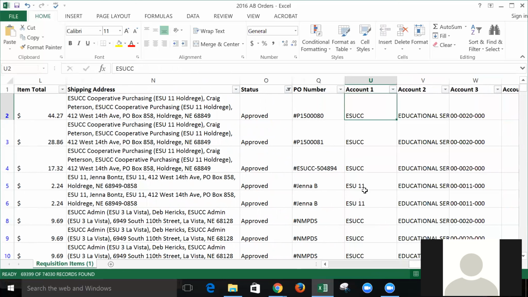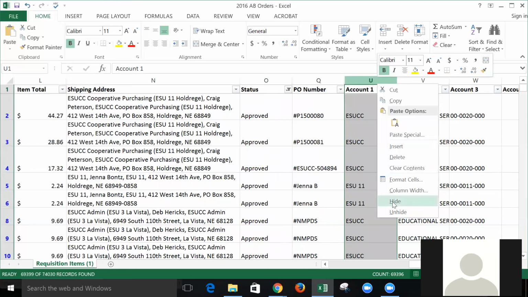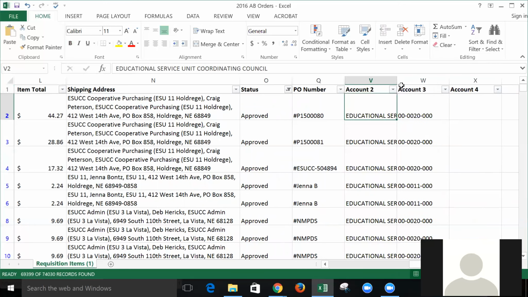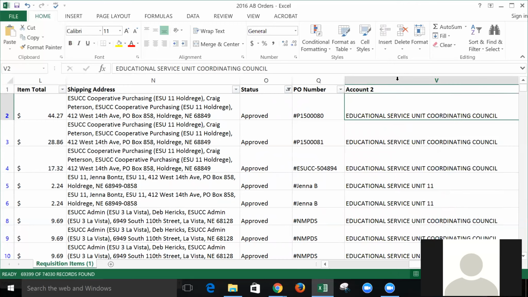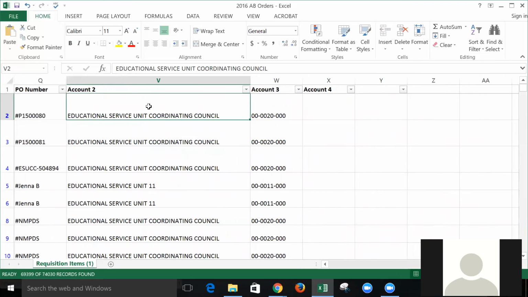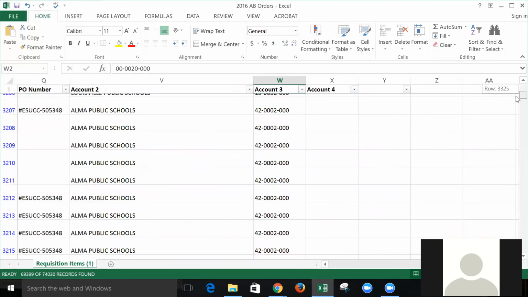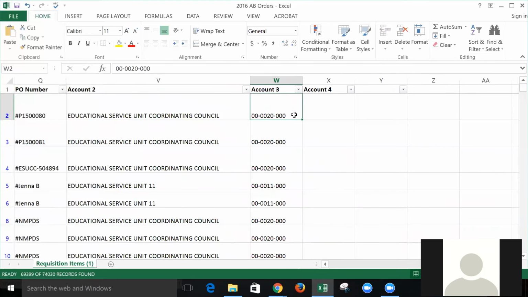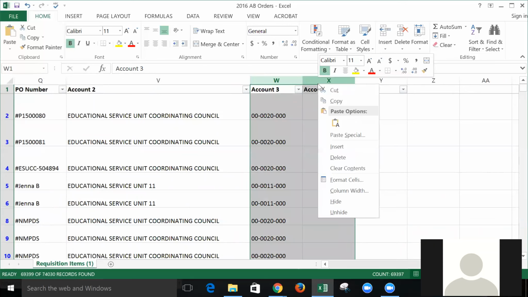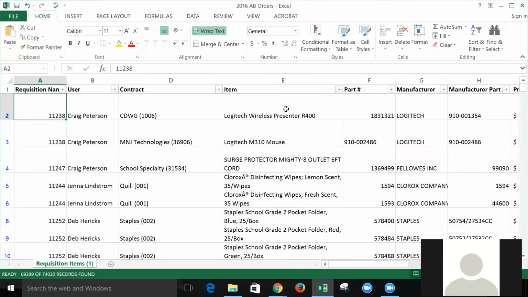Account number 1, if I'm looking for a specific service unit area, I can filter on that by selecting the filter, but I'm not needing that right now. But the account 2 is going to be the district name. And so I'm going to keep that for these purposes. You should only see your district name in there. So this is something else that you may want to hide. And then the account 3 is an account district number, NDE's number. So you may want to hide those too. So if I hide all that, it kind of pares everything down to just the information I want.